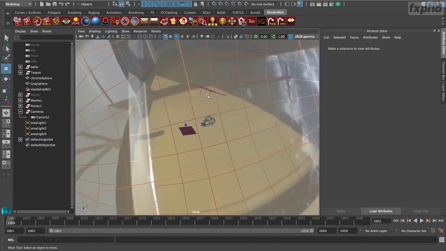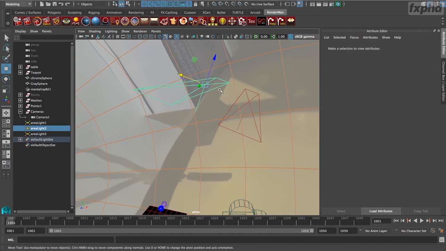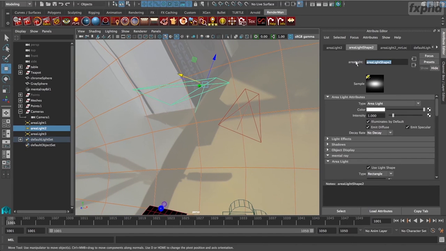Now what we want to do is we're going to obviously need to adjust these. So I'm going to make this one the master. So this will be master ceiling.